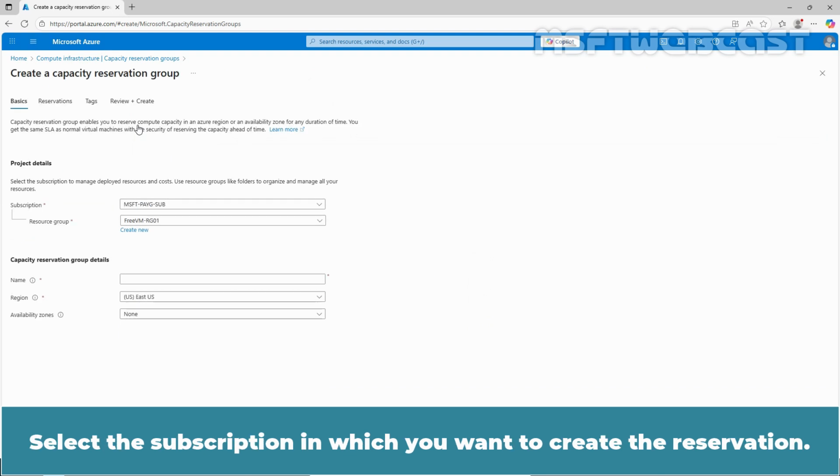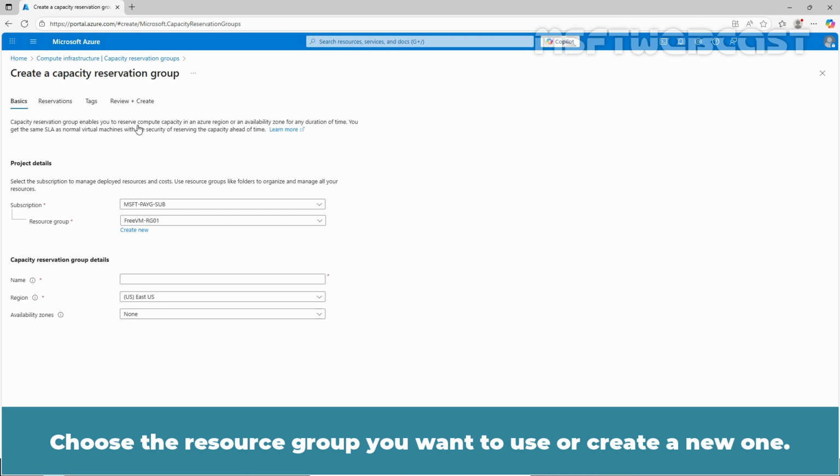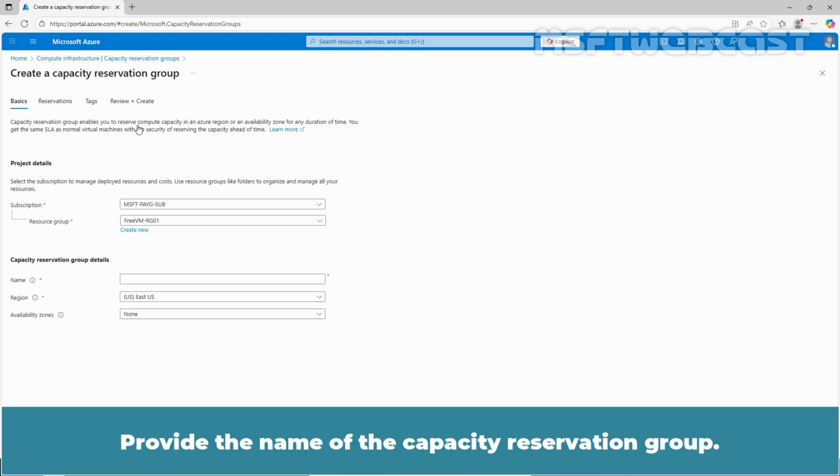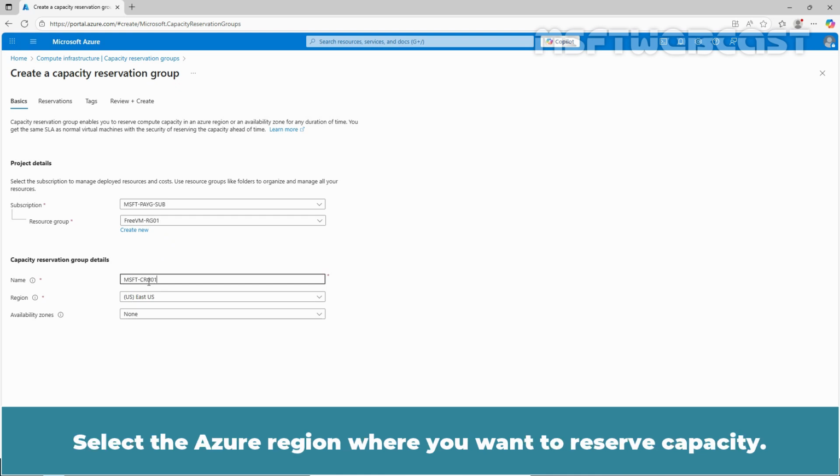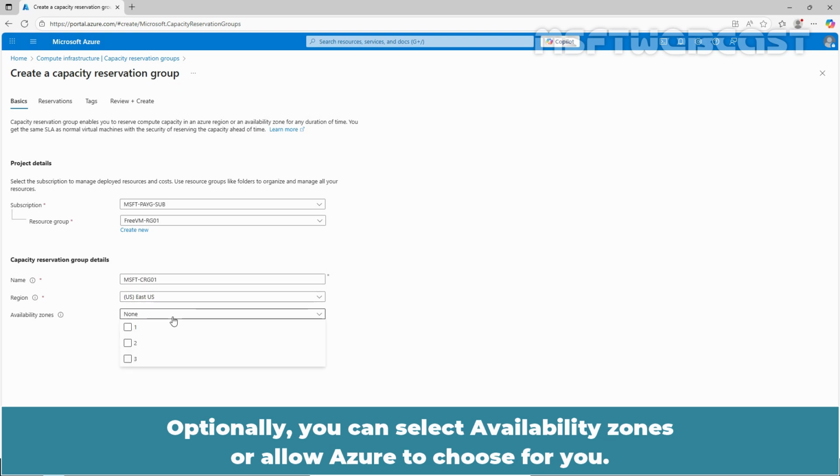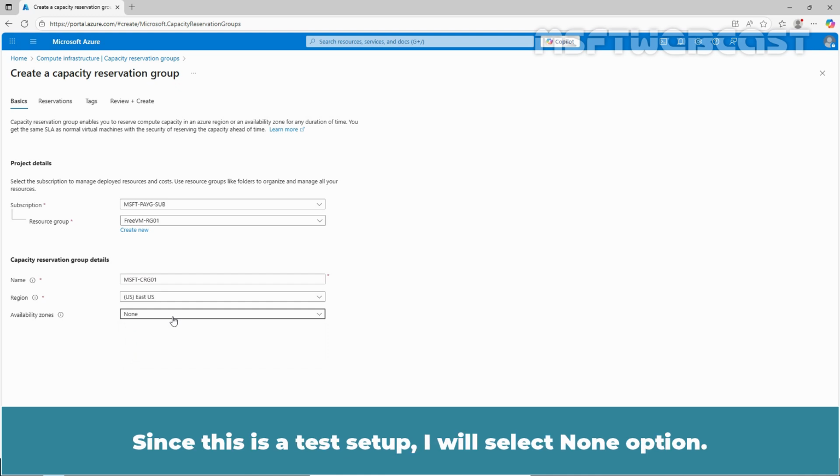Select the subscription in which you want to create the reservation. Choose the resource group you want to use or create a new one. Provide the name of the capacity reservation group. Select the Azure region where you want to reserve capacity. Optionally, you can select availability zones or allow Azure to choose for you. Since this is a test setup, I'll select the None option.